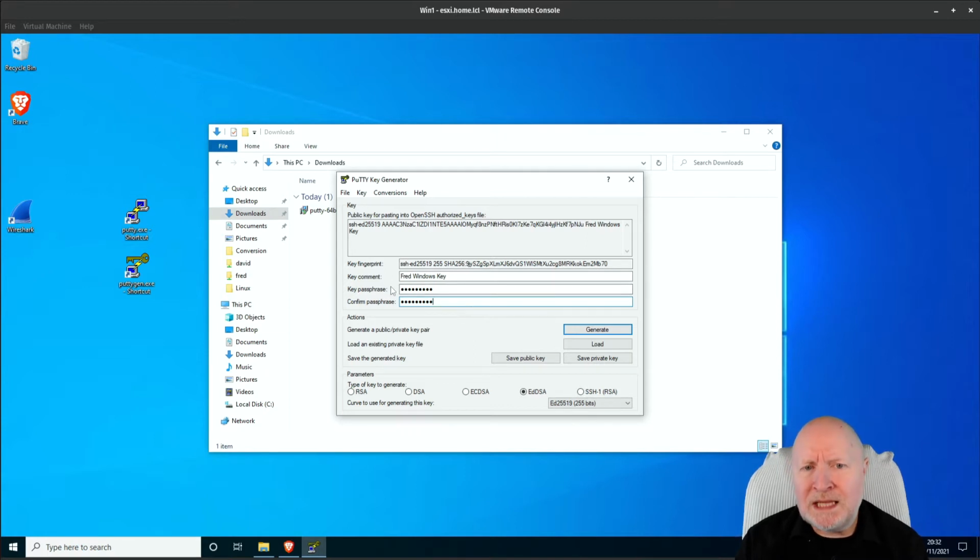Now I could leave that blank, but that's not really recommended. I mean, you could do it if you're doing, say, automation, for example. You're using SSH keys to connect to other computers and you've got some automated task, in which case you can't use a passphrase against that private key, because every time you want to run that software, you need to put the key passphrase in. So it doesn't make any sense for automation.